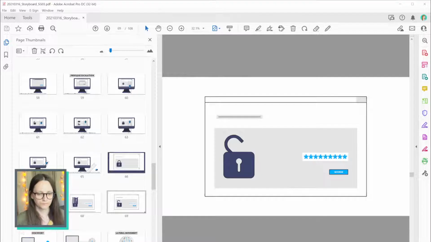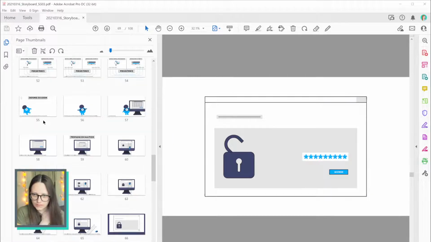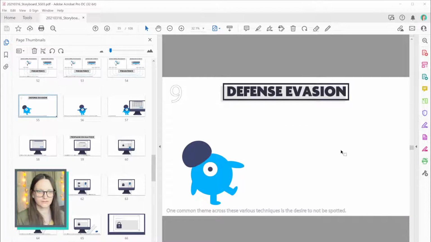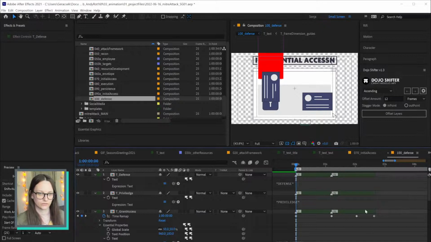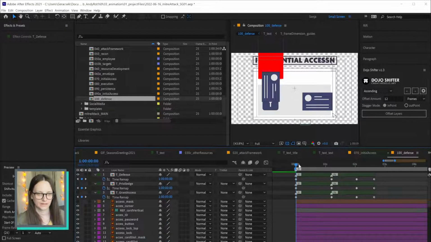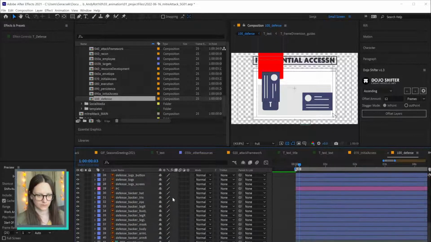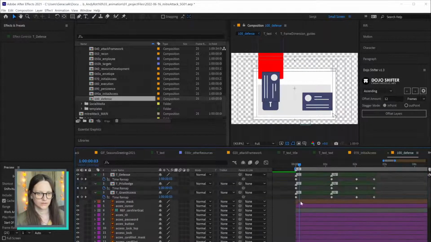Great. Now, let's see. First, we have defense evasion. It's actually not defense. It's the opposite. It's okay. I'll turn this off for now. And that means I can now also turn off the 3 layers here. Now you can see the animation coming in. I'll just show you what that looks like.